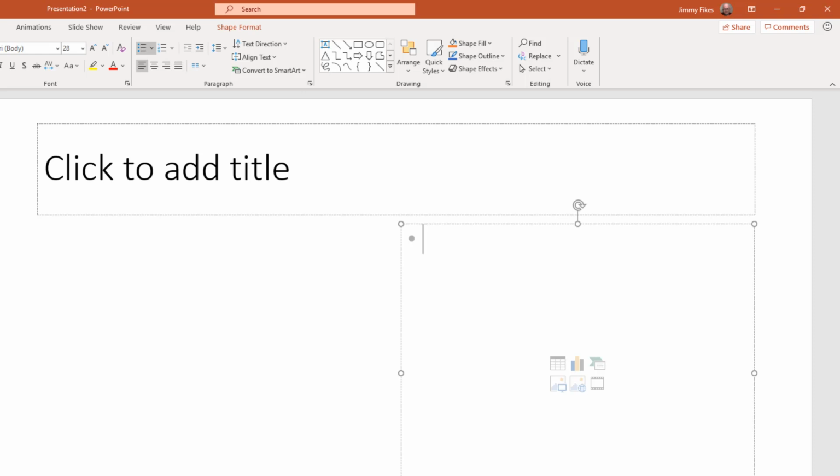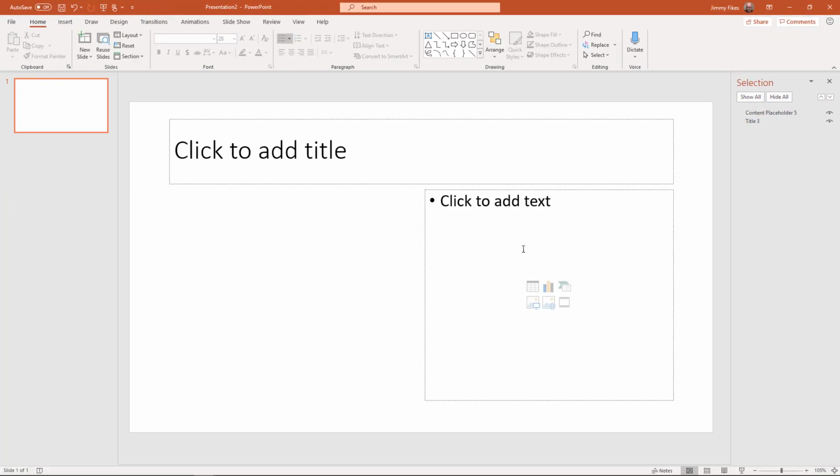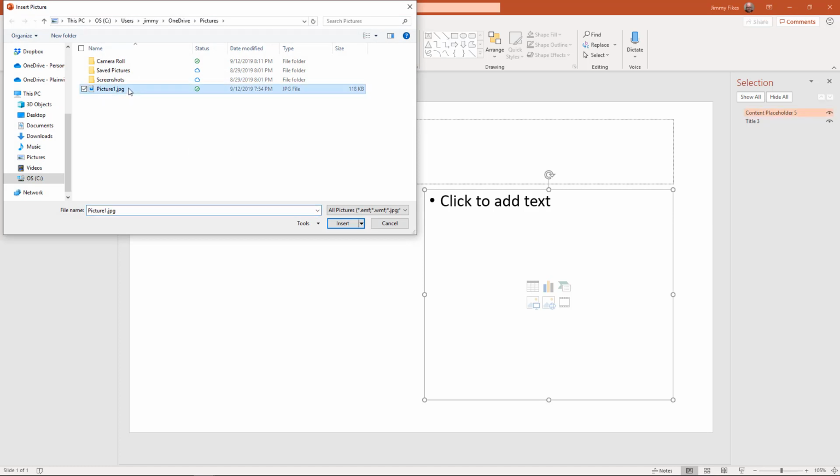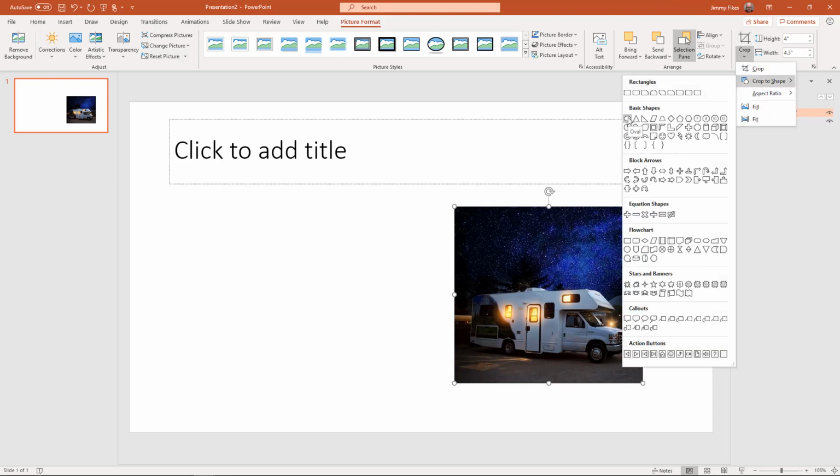First thing I'm going to do now is come up to the Home tab and use the Select option and Selection Pane. This shows that we have the title up here and a content placeholder numbered 5 right here. Now I'm going to put a picture inside of this placeholder using the picture command button, and I'm going to grab this picture of a recreational vehicle, the same picture that's in our assignment for this week. The instructions in the assignment are to select the picture, then select Picture Format, crop to shape, and crop it to an oval shape.